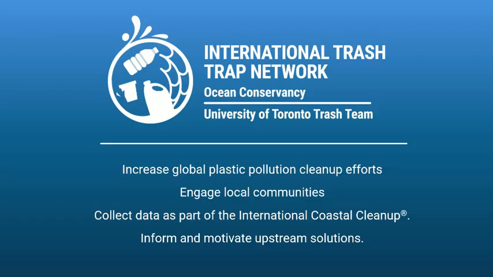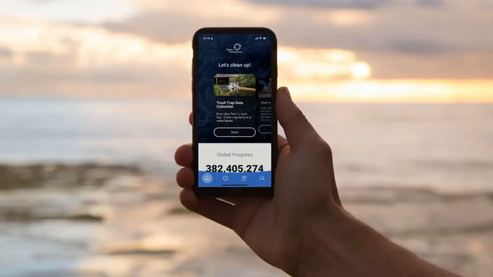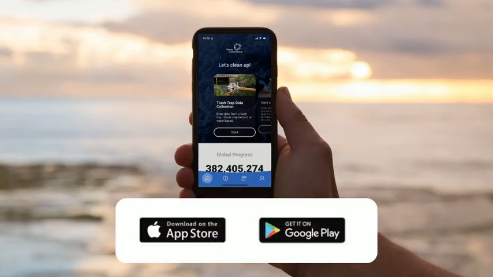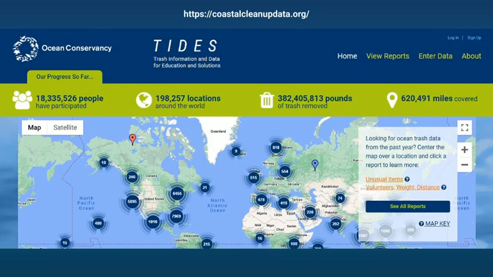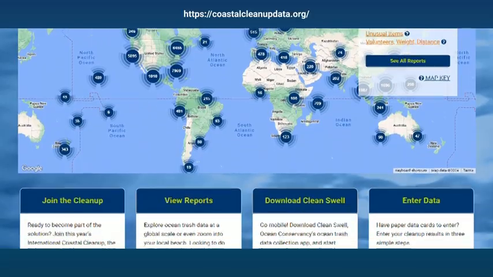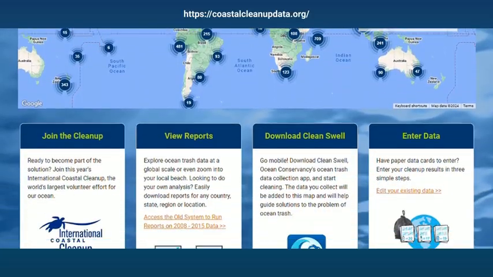The Swell app makes data collection and reporting out in the field quick and easy by replacing the need for paper data sheets. The app can be downloaded for free on the Apple App Store or Google Play. Submitting your data through the app instantly uploads your efforts into the International Trash Trap Network and International Coastal Cleanup Database, where you can view, search, and download data reports.